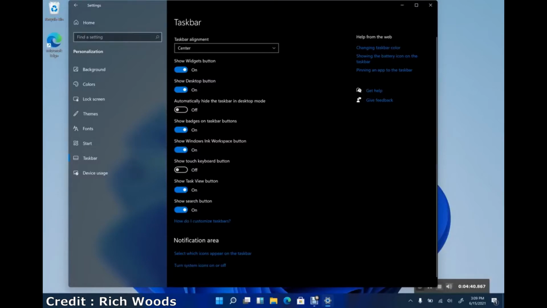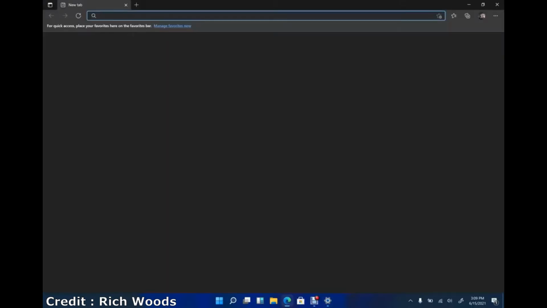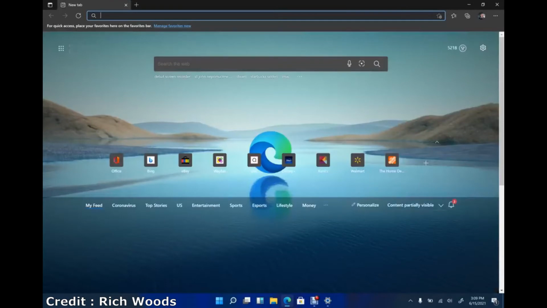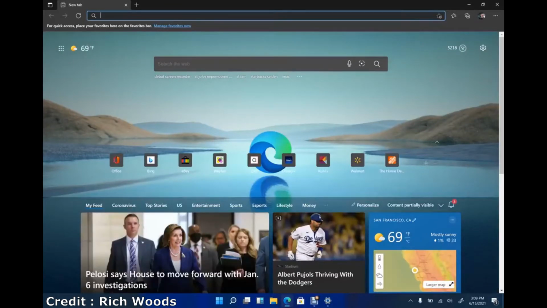So what can we do next? We could open up Edge. Edge is the same, right? Because remember, again, this is the same app across Windows 11, Windows 10, even Windows 7 and 8.1. It's all just kind of the same stuff here. So if we go to this icon up here, right?